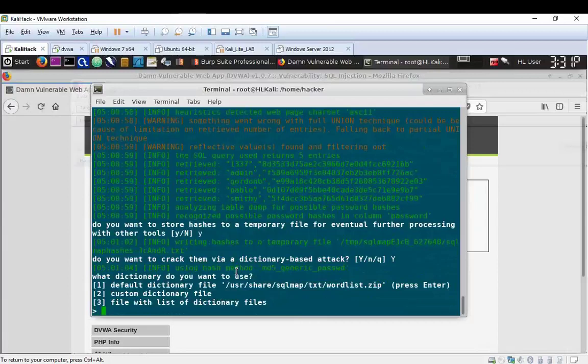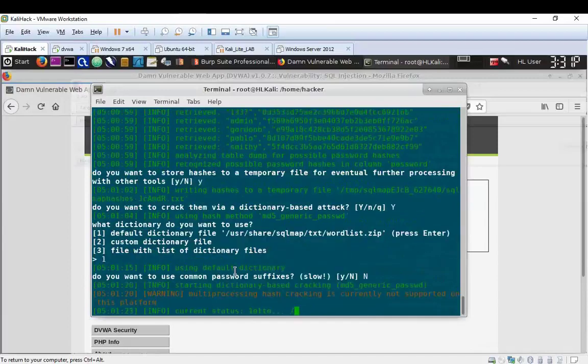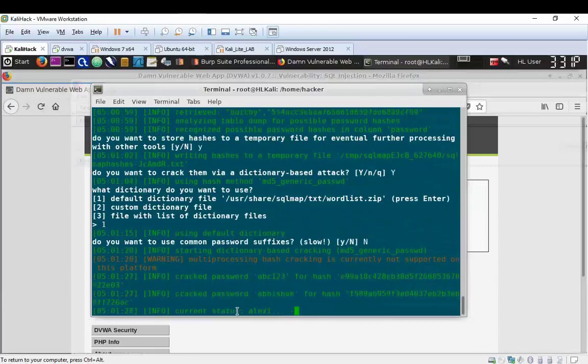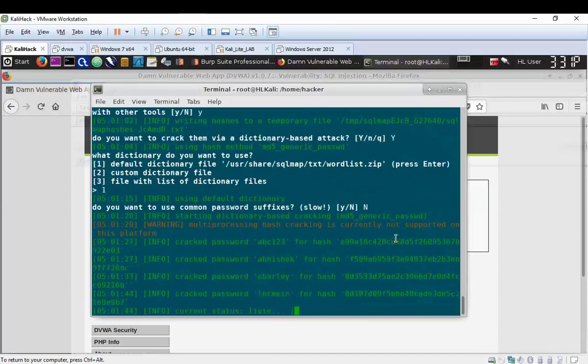Okay, now it is asking which file you want to use. So the default dictionary file I'll be using. So as you can see, it is cracking the passwords. It will take some time to crack the passwords and it will give you the results. Those who haven't got this, I'll explain once again because it was a bit tricky.